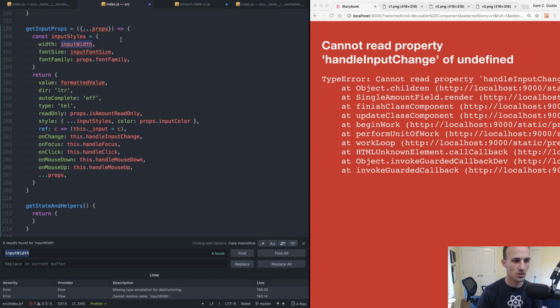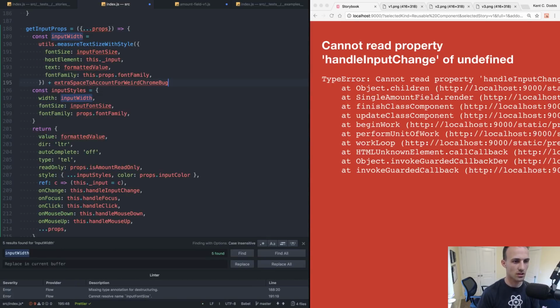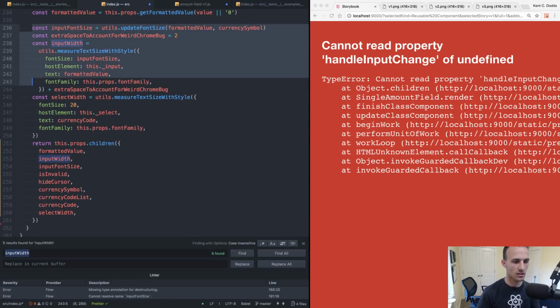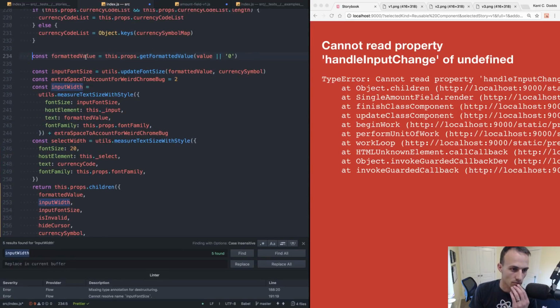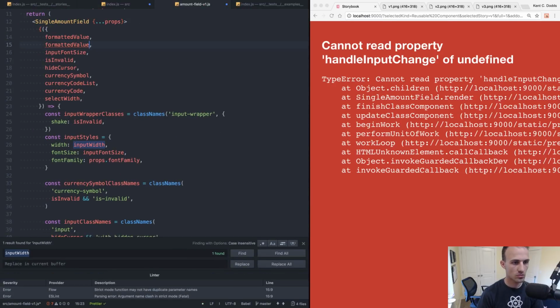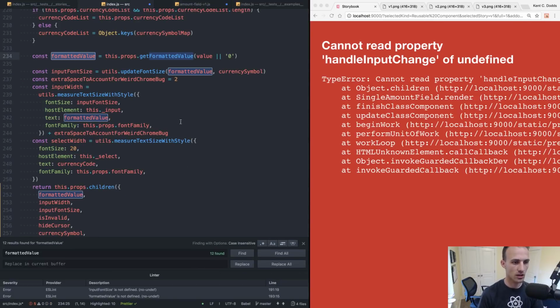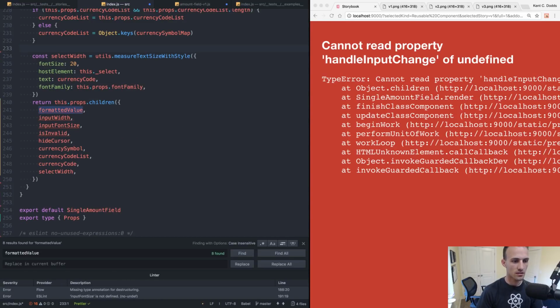I can't imagine a situation where we need the input width anywhere else. So maybe in the future we can change things, but right now we're just going to move that calculating stuff over. Here, we'll actually take all this, except for that formatted value thing. So yeah, we can actually calculate the formatted value here also. So we don't even need to pass those, which is even better.